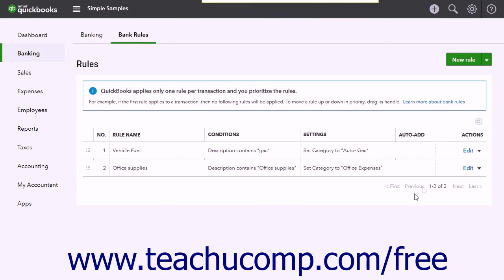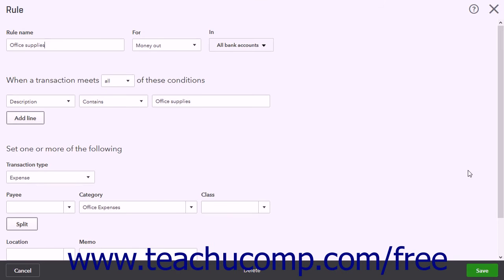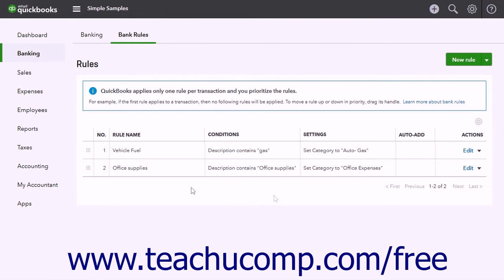In the Rules page, you can click the Edit link under the Action column for a Rules row to reopen the rule page to edit it and then save your changes. To delete a rule, click the drop-down under the Action column for the Rules row and then click the Delete link to confirm you want to delete the rule.